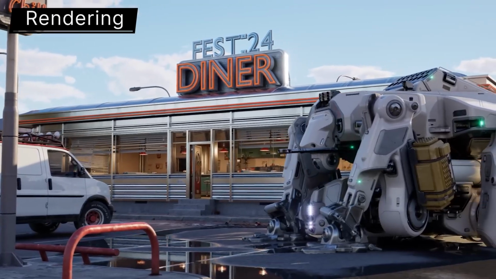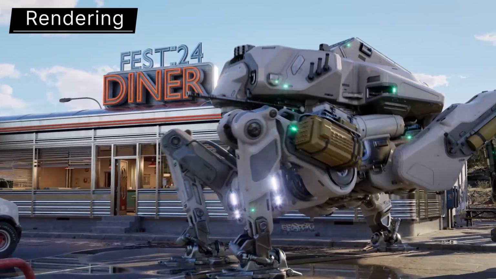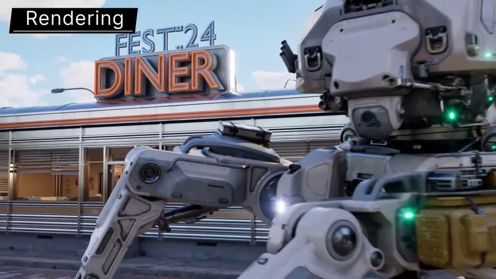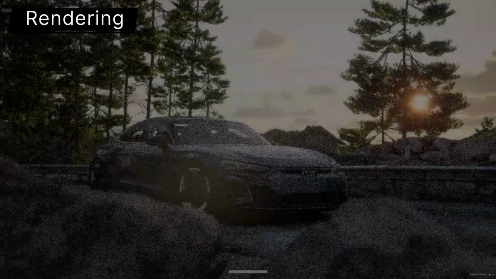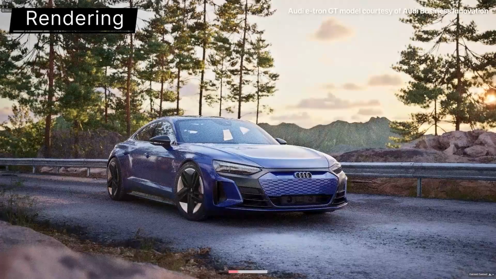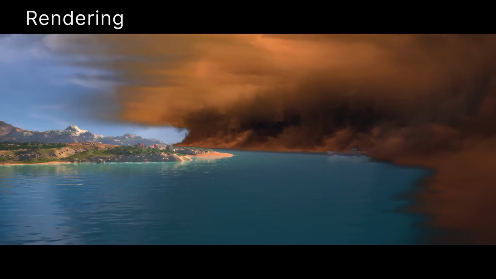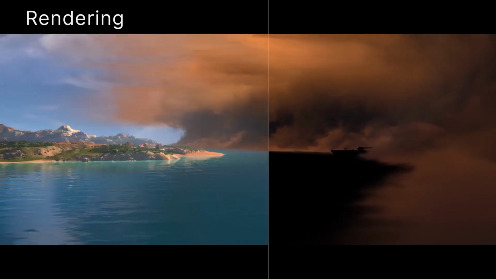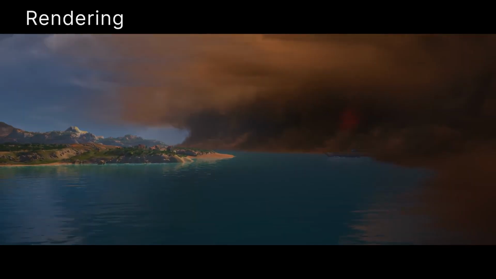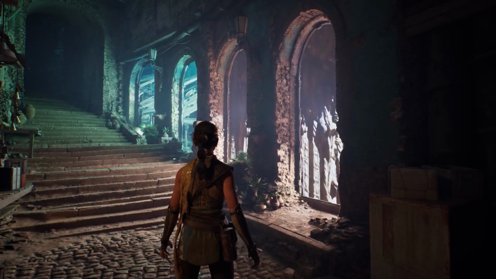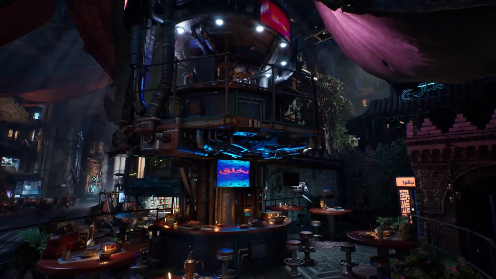Lumen, Unreal's real-time global illumination and reflection system, now supports real-time hardware ray tracing at 60 frames per second. This is a big deal for those aiming for hyper-realistic lighting in high-performance environments. On top of that, the path tracer has reached a production-ready status, meaning you get cinema-grade visuals that can run smoothly even on Linux.